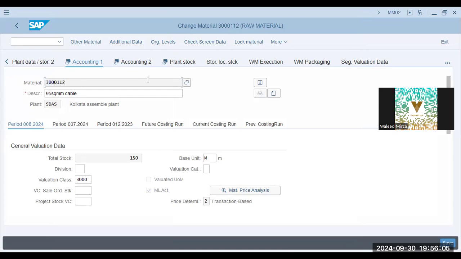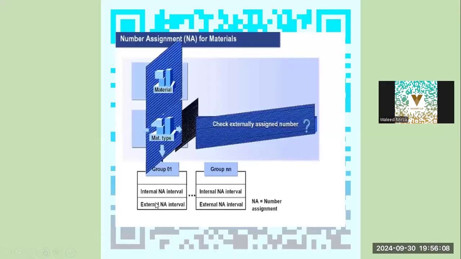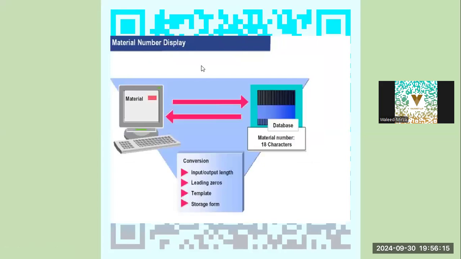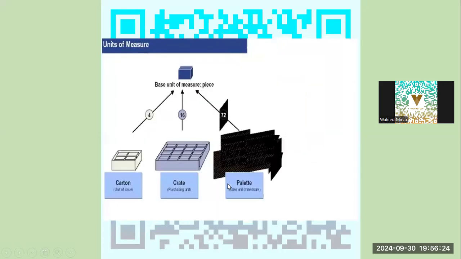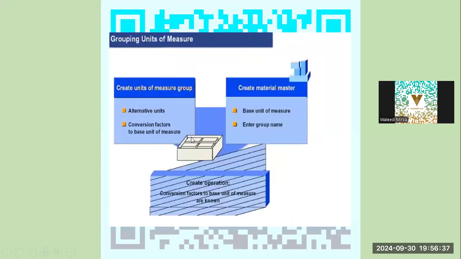So number assignments are available, which can be internal or external. External can be for finished goods, and internal can be for semi-finished and raw material. Material, basically, has a feature that only 18 characters have to be shown. Input, output length, of course, you can control that from configuration. And secondly, when we have a material type of the same nature or same industry, like carton, crate, pallets, these can have their own specific material numbers.